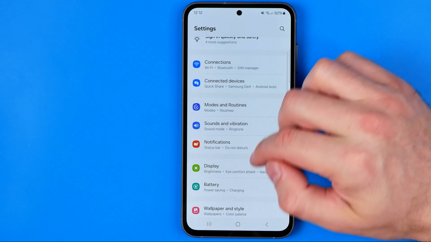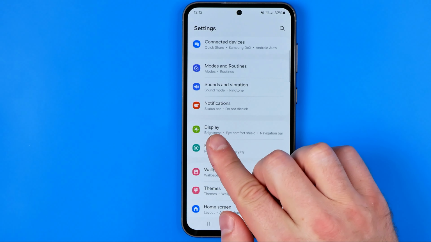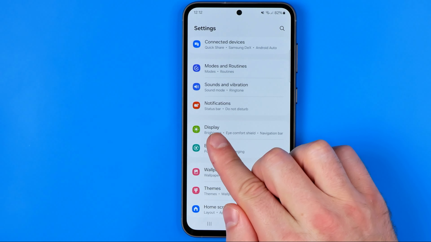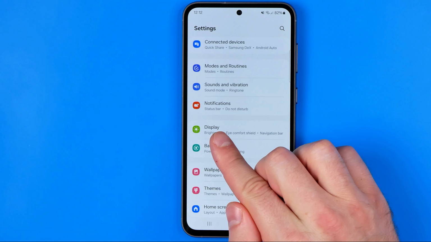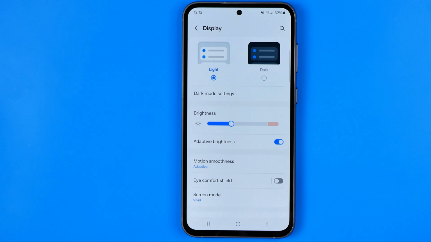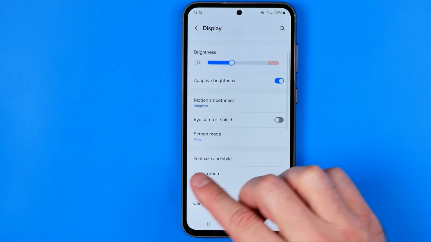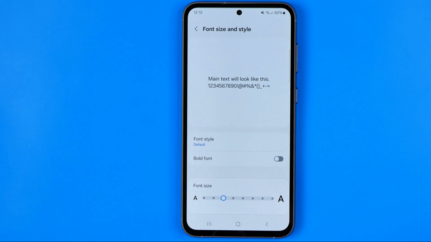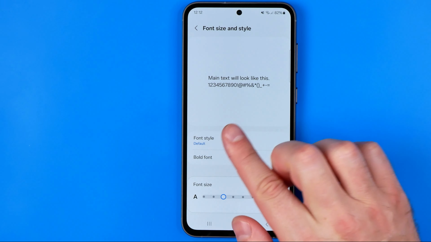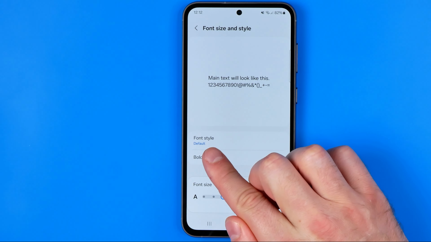Now we need to scroll down until we find the option which is called Display on my device. On yours it may be called something like Display and Brightness. In here we are looking for the option Font Size and Style. And that's where at the very top we can set different font.